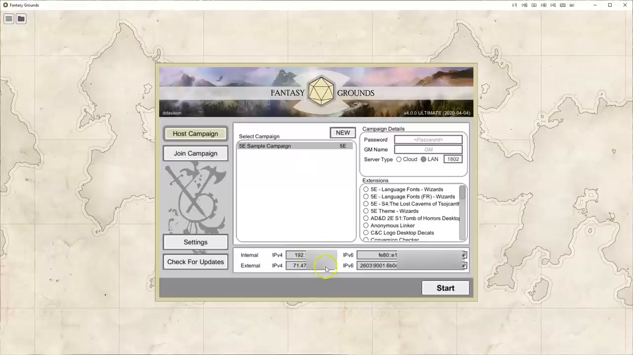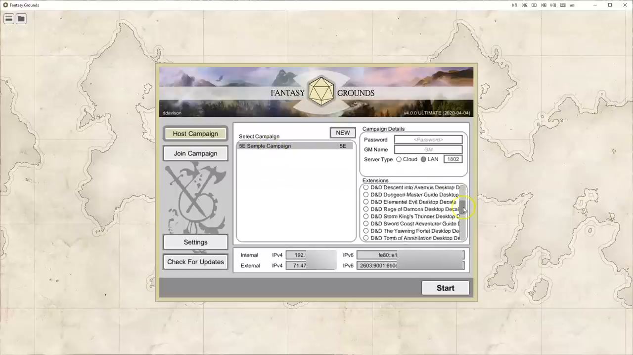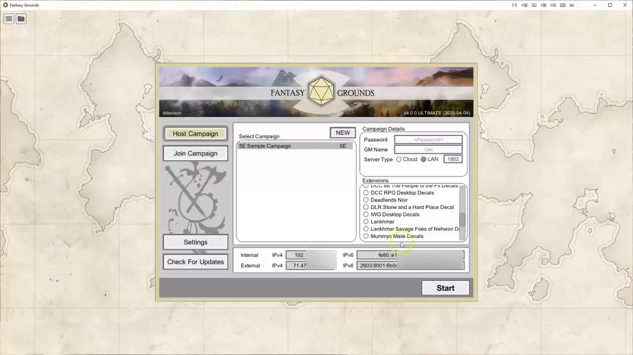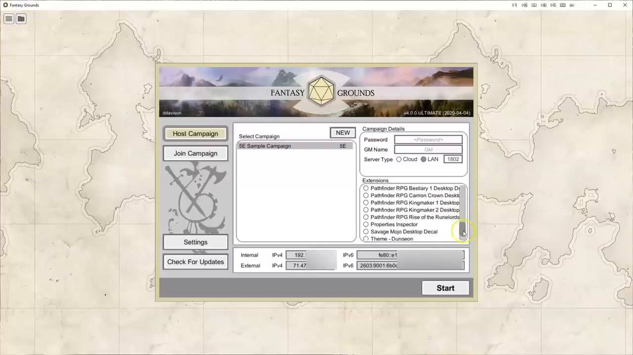Here you've got your internal and external IP addresses. You shouldn't need this at all. Then you have the IPv6 information here for both of those. That's just technical stuff. You don't really need that right now. And then here you have a list of extensions that you can activate for any of the selected campaigns that you want to load. You see I've got a lot of different stuff because I've got a lot of things loaded in my system. Most of these are going to be decals and new themes. You only want to pick one theme, but you could pick theoretically multiple decals.